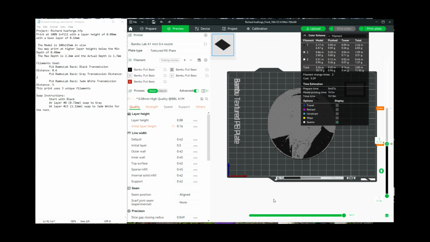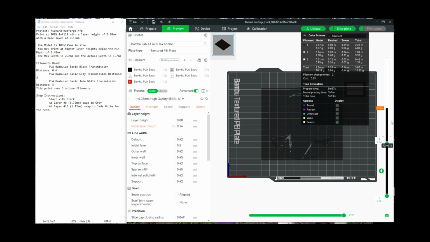Now in my case, both of my Bambu Lab printers have AMSs, but if you don't have an AMS, what we're going to do here is we're going to delete the color changes, and you're going to accomplish the same thing with the pause. So the first one where we're going to swap to gray is at position 8, so we're going to right click and add a pause. And then the next one is at layer number 13, right click, add a pause, and reslice.